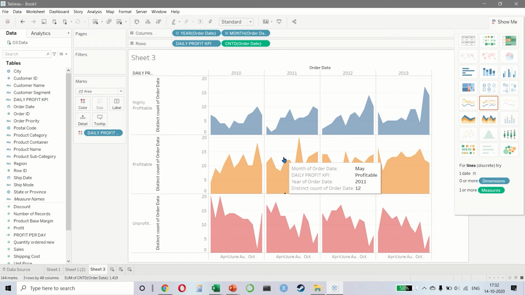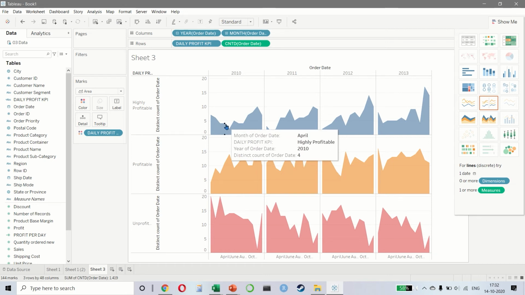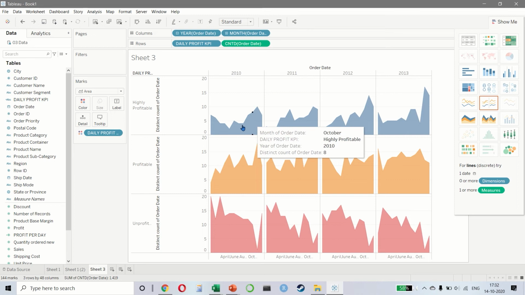And what is it telling us? As you can see, it is telling us that for the year 2010, if you look at every single month, so this is a trend for all the 12 months. We can see that in January, we had 7 highly profitable days, then 6 in February, and then it kept on falling. But if you look at the month of November, we had 10 highly profitable days.